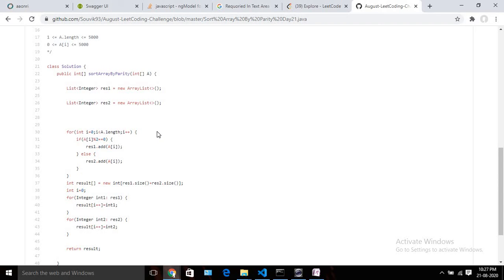But with this kind of solution, the time complexity is order of n, since we are iterating through n elements only. But the space complexity is on the higher side, because we are using one extra array and two more lists. So time complexity wise it is okay, but space complexity wise it's not okay.